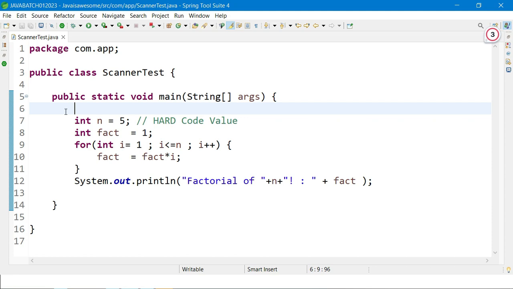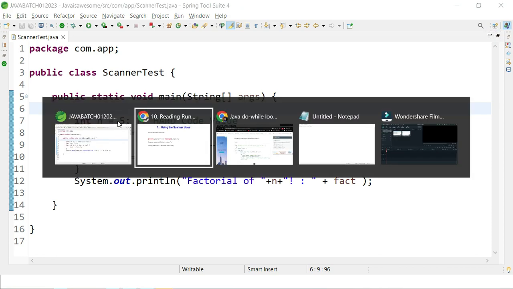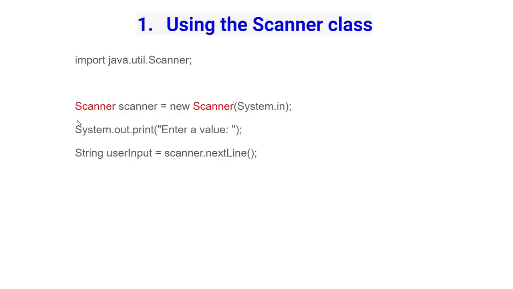So at that time you definitely have to read the value from the users. Okay, so that is the requirement and that is the purpose of reading a value from the users. Okay, fine. So as of now you understood. Now I'm going to tell you how you can read a value from the users. Just before I explain, while reading a value from the users we need one Scanner class, and this Scanner class we need to import.